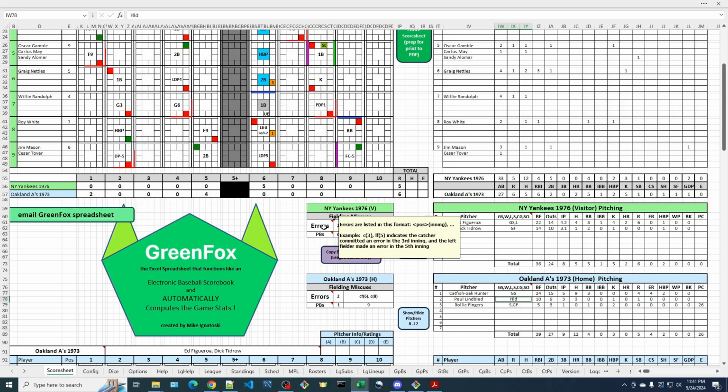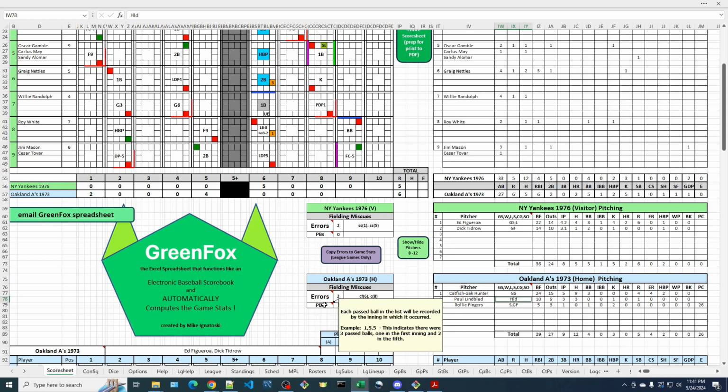The Yankees didn't have any passed balls, but the A's did. If you look down here, it says each passed ball is listed by the inning in which it occurred. So if you see 155, that would mean there were three passed balls altogether, one in the first inning and two in the fifth. Okay, so what's going on here? This says the Yankee shortstop made an error in the first and the fifth inning.